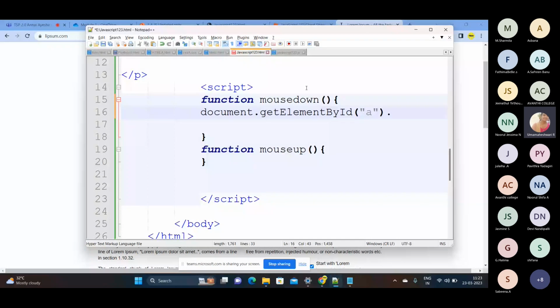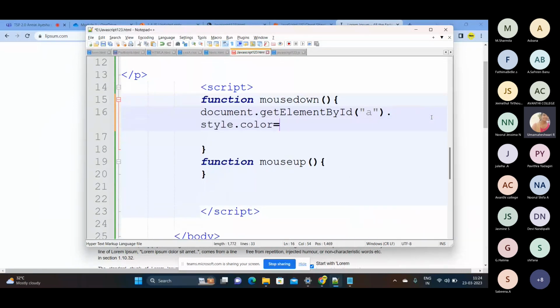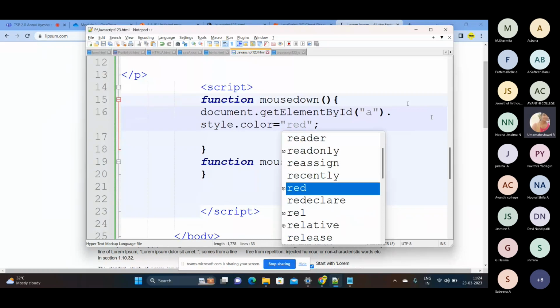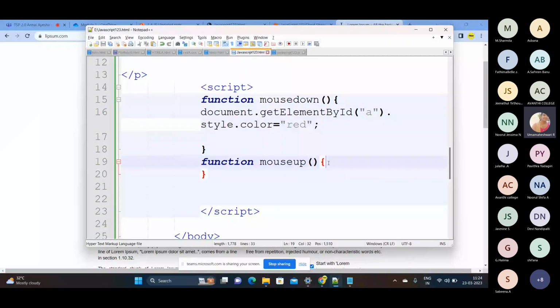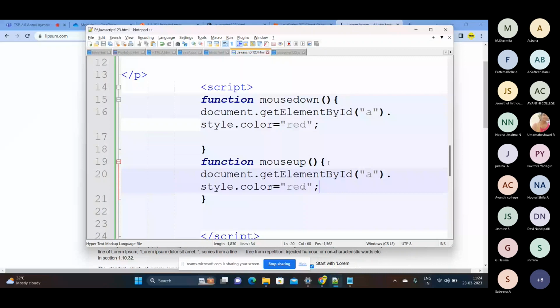For color changes, if you need to include some property from CSS, you need to mention it like this: a.style dot whatever you're going to change. If I'm going to change some color, I'll mention it like this. So I'll give it as red. Okay, and I'll just copy this. Here I want it to be blue. So let's check the output.